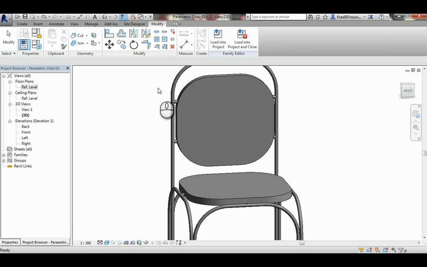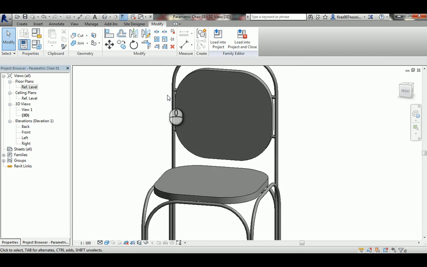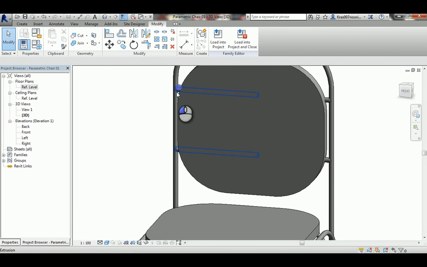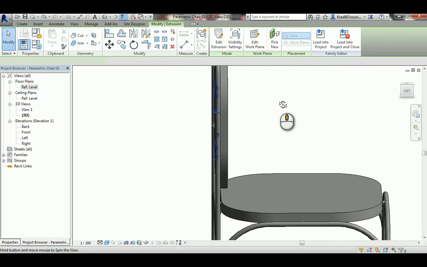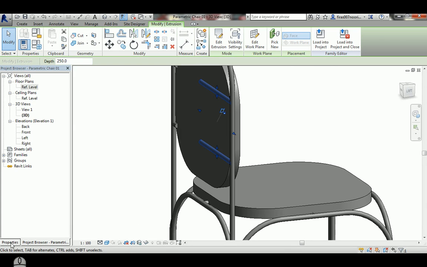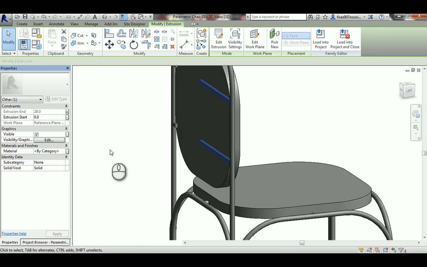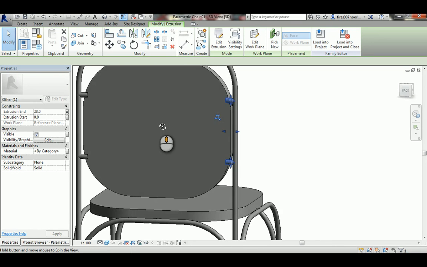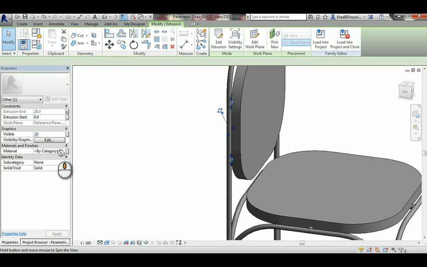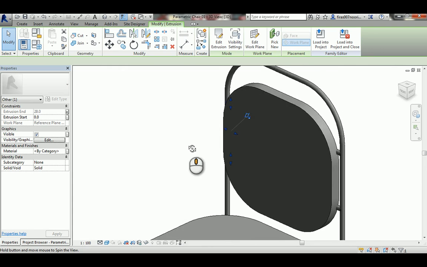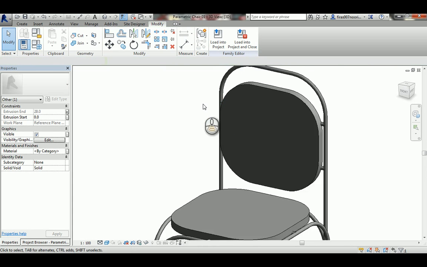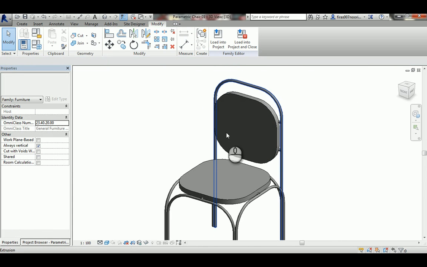And as you can see, I'm going to select those, and in the property, instead of the default value, I'm going to give them pin length, and now the geometry is almost finished. So if you are happy with it, you can just stop and save it.